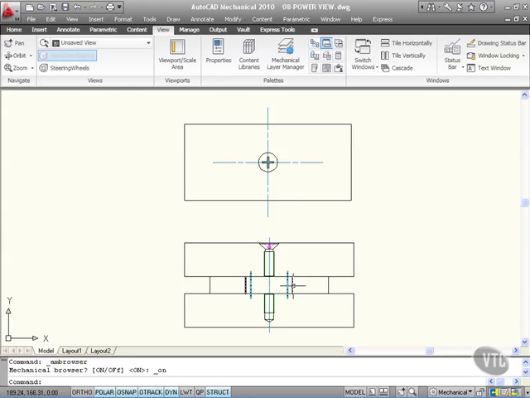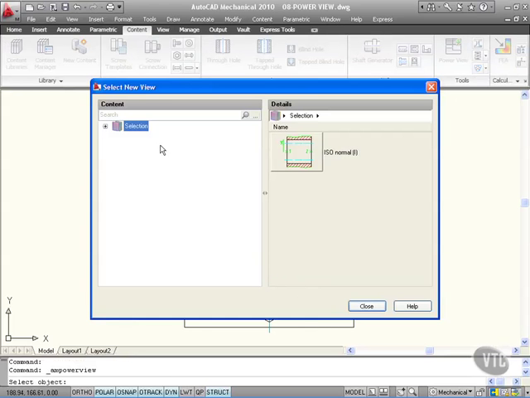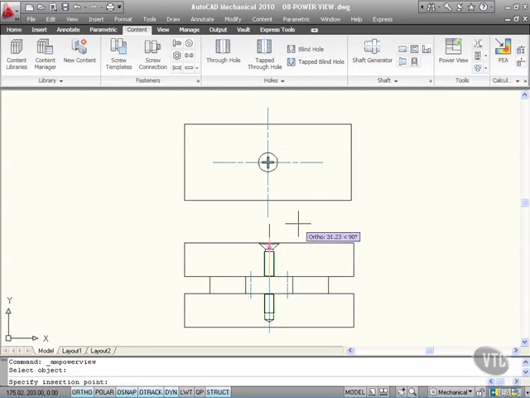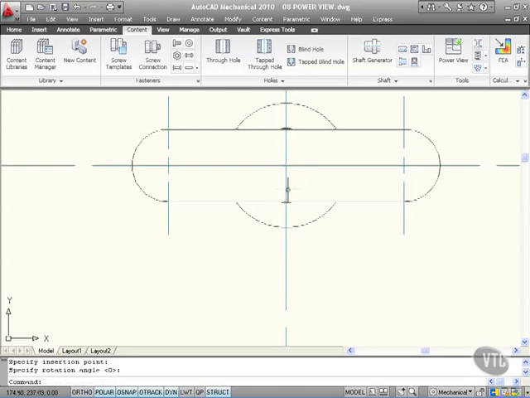I've got a slotted hole here. So let's go back to content, back to Power View, and select my slotted hole. Again, can you see there? It's an ISO normal hole, so I click there. This time I want a top view of it. So I click on top there, and it asks me for a place where I want it to go, specify insertion point. So I'm going to zoom in real close and get that point right there. Rotation angle 0, so I'll just press enter, and there's my slotted hole.